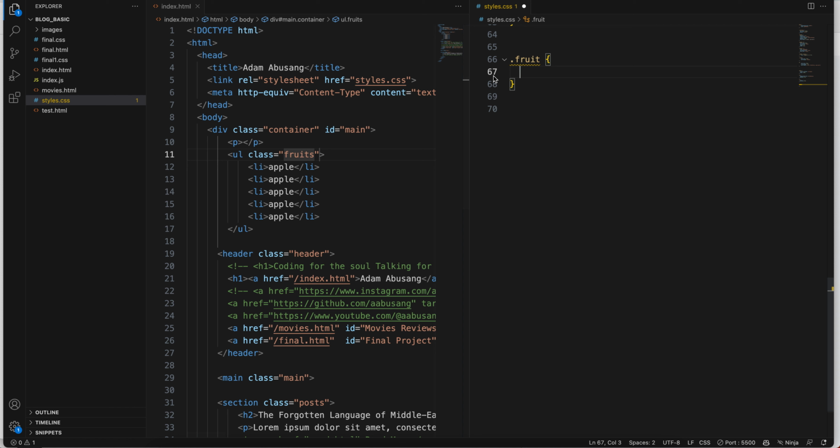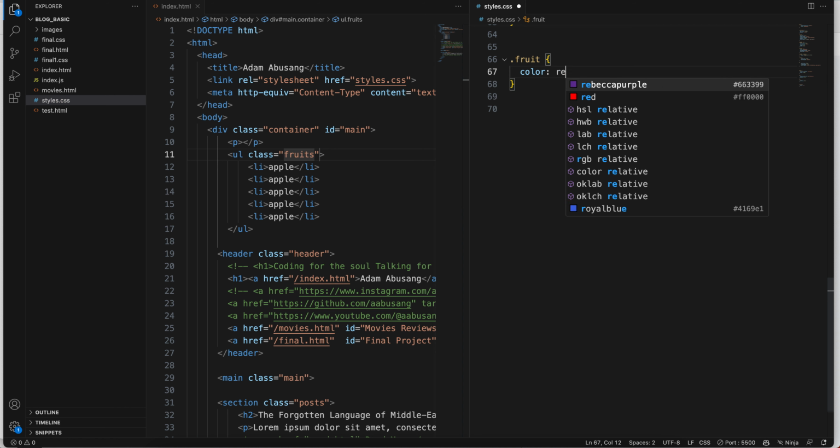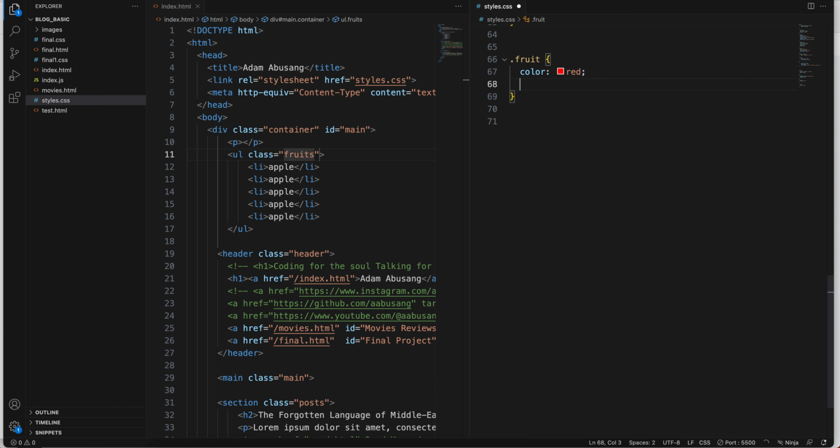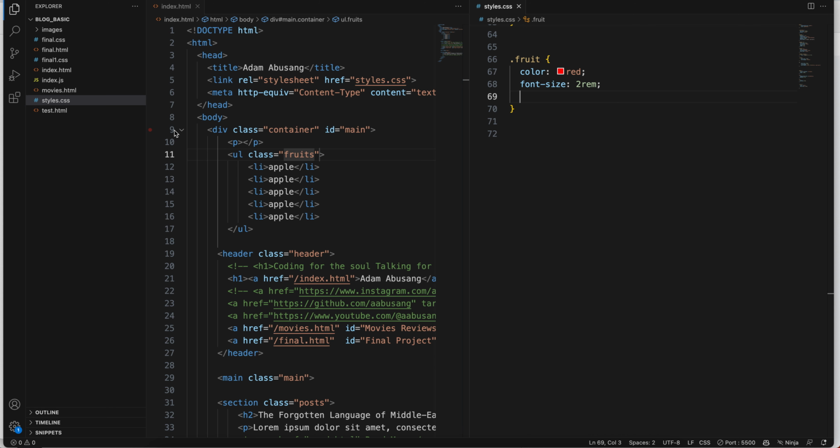So let me give you an example. With CSS, let me say I want the color of these apples to be red. Apples are red. And I want the font size to be 32 pixels. The default is 16, so I just double it. You can say 32 pixels or you can just say 2 rem. You'll figure out the meaning of rem sometime soon, but it's the same as 32 pixels. Double the default.